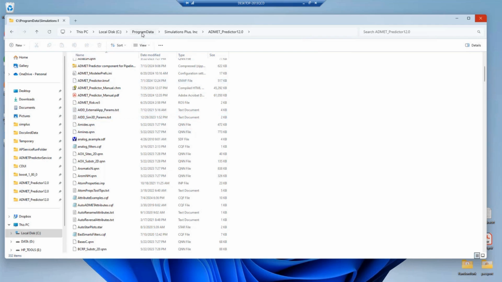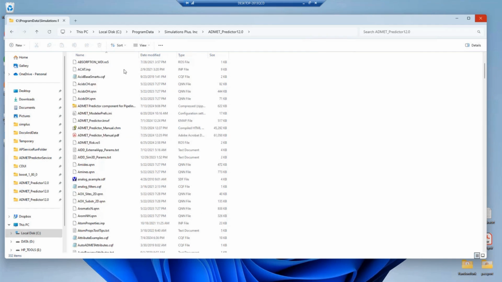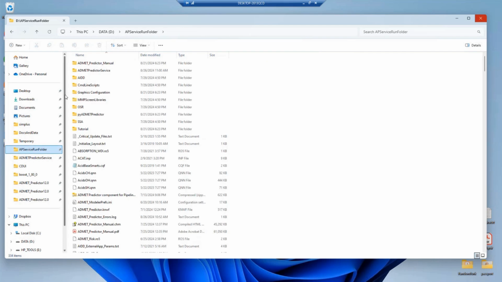The Program Data folder on Windows by default is a restricted folder. And the ADMET Predictor service needs to have write privileges to the support folder that it uses. So you'll need to make a copy of the contents of this folder and place it in a writable location. I've chosen one already. It's on a separate drive, my D drive, and I've named it AP Service Run Folder. There are no requirements about where this folder is located or what its name is, but it does have all the subfolders and files that were in the main Program Data folder that we just looked at. Okay, so this is going to be an important folder when we go to the next step, which is modifying the configuration file.